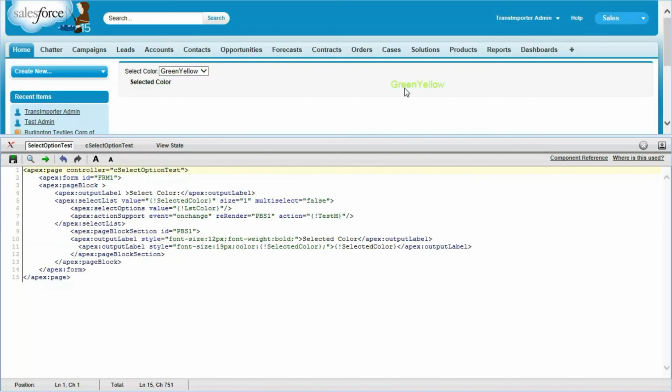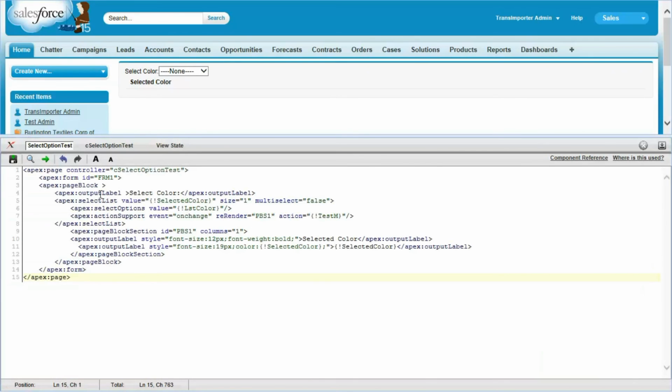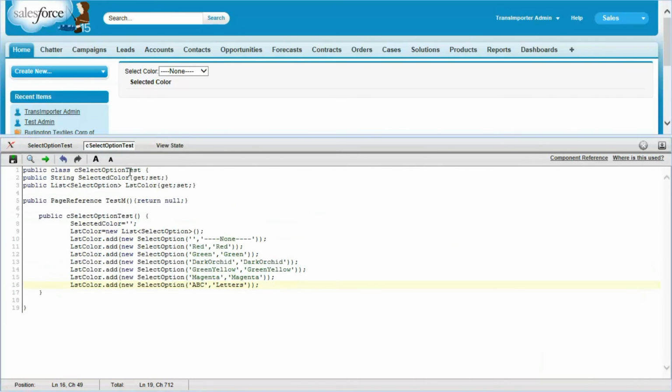Now if we change the color, it will be green yellow accordingly. If we change it to magenta, that will also be displayed. Now changing the column number to 1 so that it will be displayed in a proper format. Well, if we select green yellow, it will be green yellow, and if it's letter, as I told you, the selected color will have no value, so the color is by default black for letter. Now here is the code. If you want, you can implement it in your own organization.